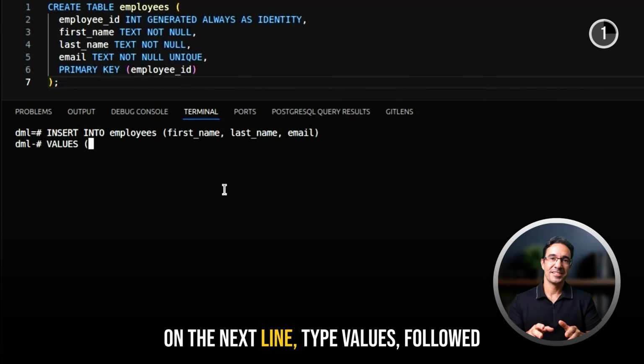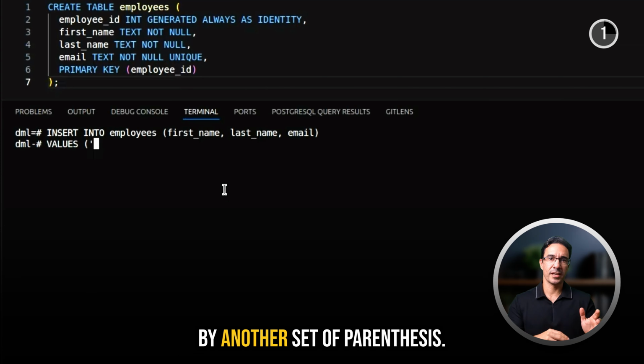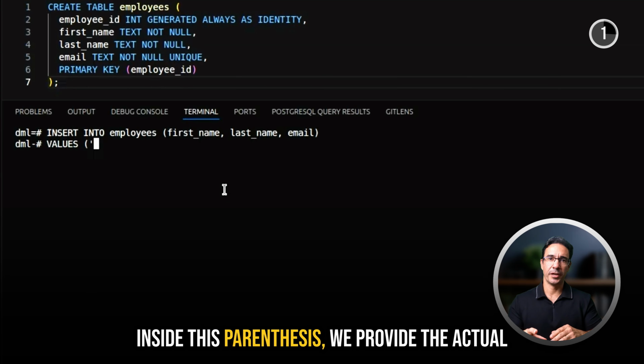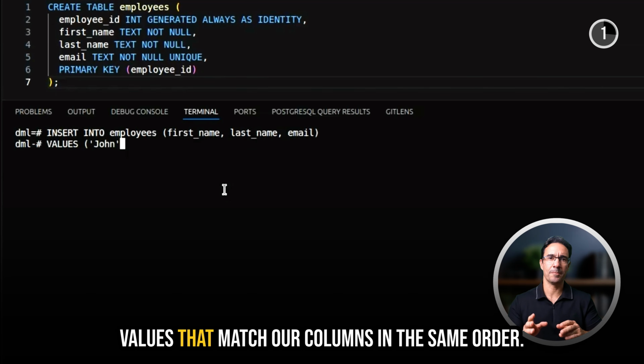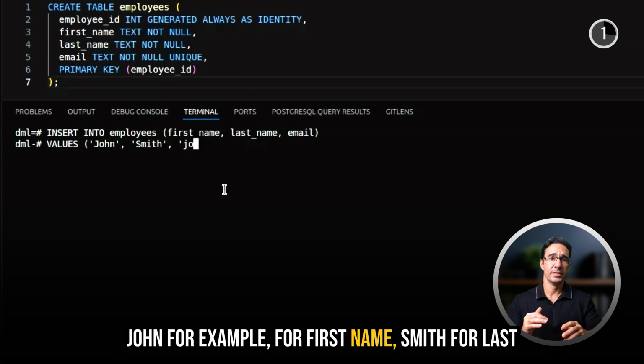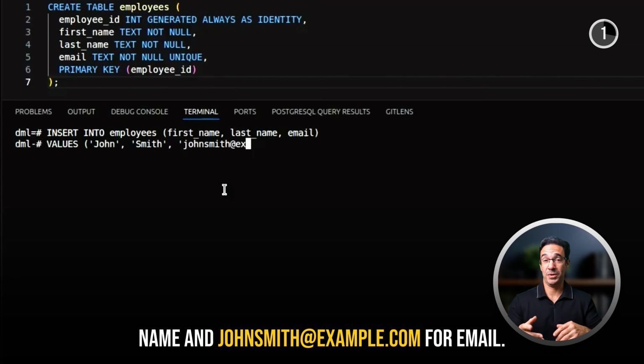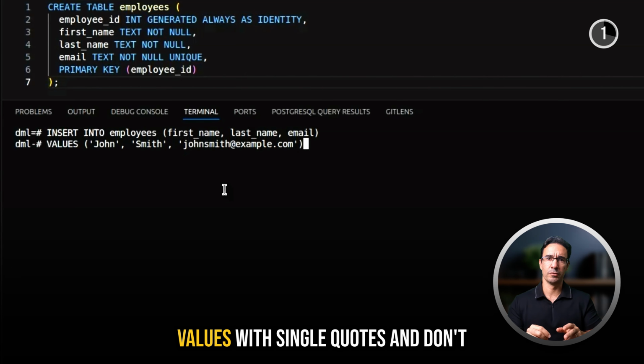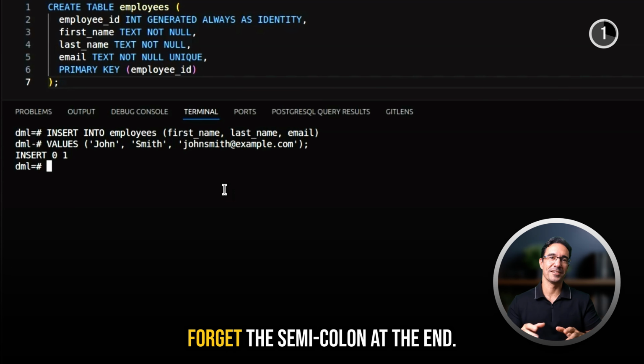On the next line, type VALUES, followed by another set of parentheses. Inside these parentheses, we provide the actual values that match our columns in the same order. John, for example, for first name, Smith for last name, and johnsmith@example.com for email. Notice how we enclose these values with single quotes. And don't forget the semicolon at the end.